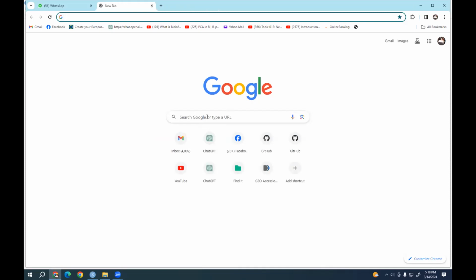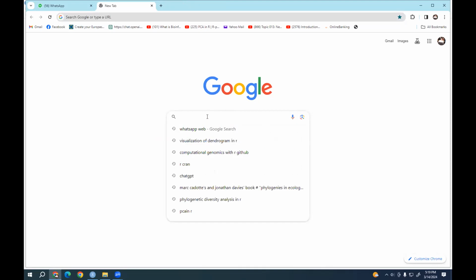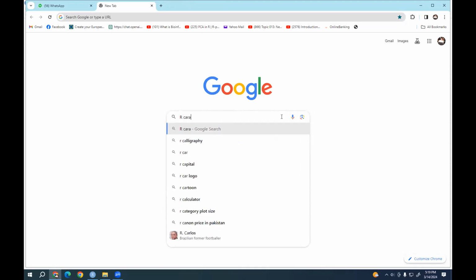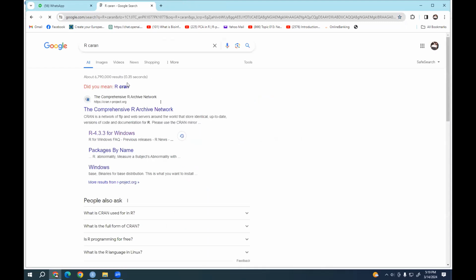Please open Google Chrome. Type here CRAN. The first website which is shown is the Comprehensive R Archive Network. Here is the latest version, R 4.3.3. Maybe some participants already have R. Please check your R version, because R works on the latest versions. So the latest version is 4.3.3. Click on this, R for Windows.